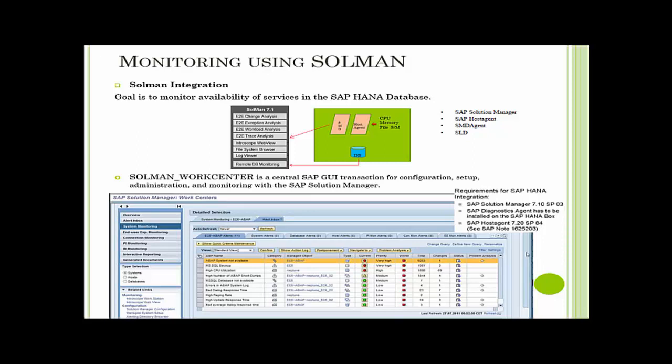So basically, requirements should be like have a basic version of SP03 at least. SP02 is very old, so at least SP03, or we can make use of the latest available SP05 or the latest, whichever is available in the service marketplace, must be installed. And on the database server, we should have a diagnosis agent installed, which is of the latest version again. And host agent must have a minimum version of 720 SP84.